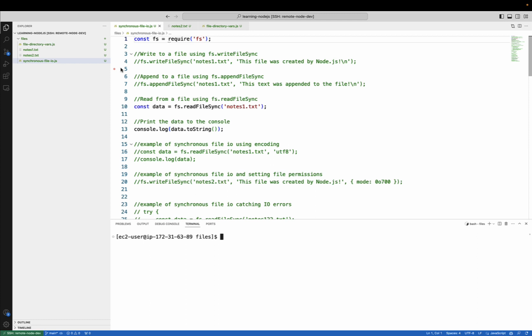All right, next up, let's talk about some of the other characteristics and options we have with some of these functions. So I'm going to comment out this example, and come down here and uncomment this one. First example is how do we set encoding?